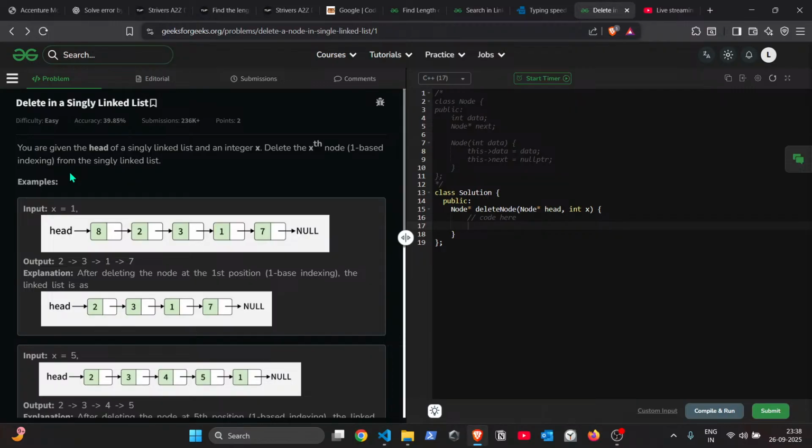So for that, what we're going to do is delete the head part of the linked list. So how are we going to do this? Here's the code.